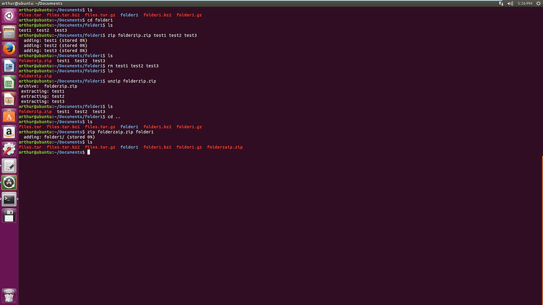Let's go ahead and unzip folder zip.zip. Oh, I think I misspelled it. Unzip folder. Oh, that's because I totally misspelled zip. I added an A for some reason. And you'll see that it just compressed the folder, not what's in the folder.